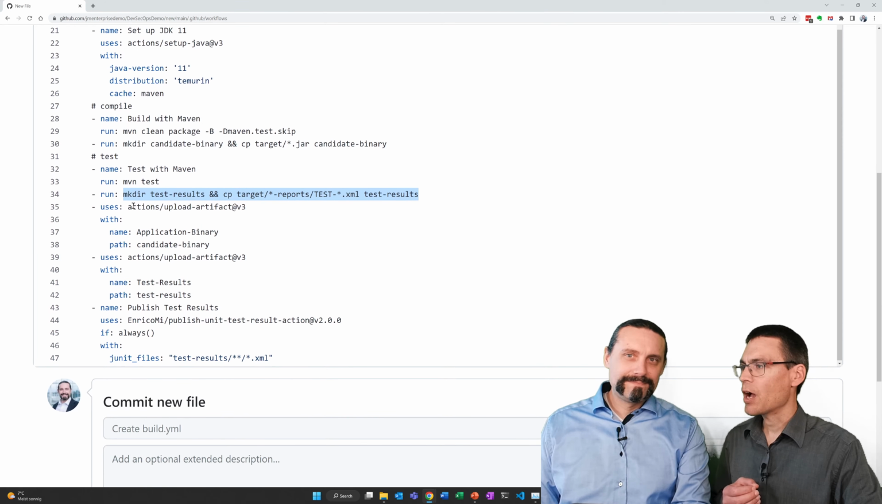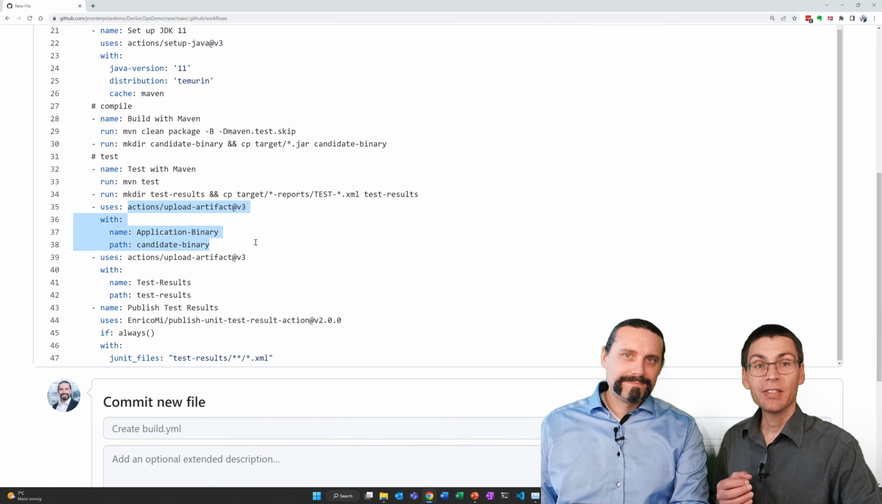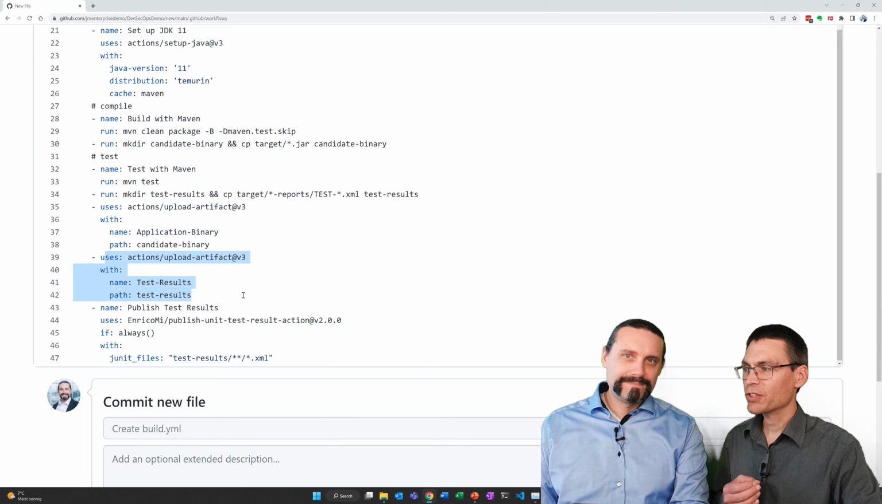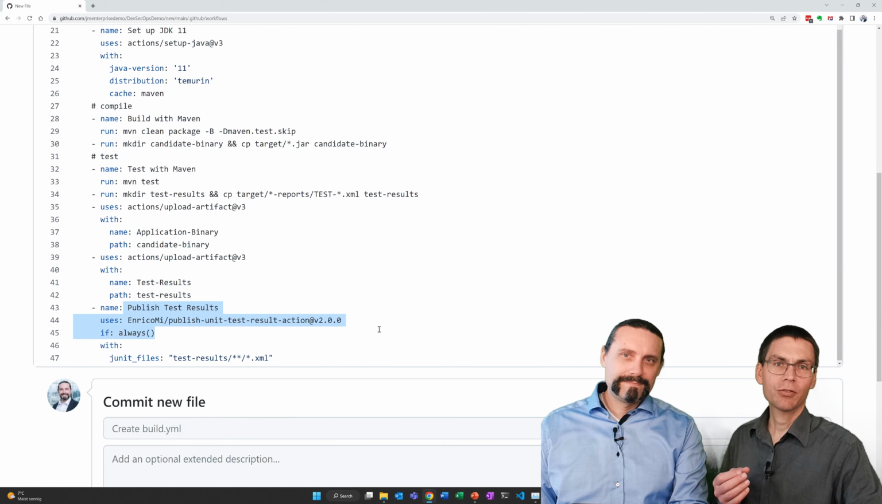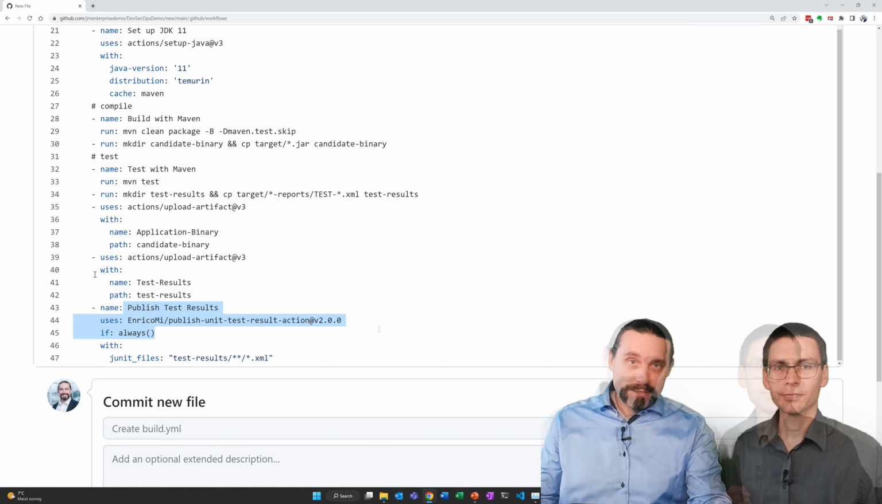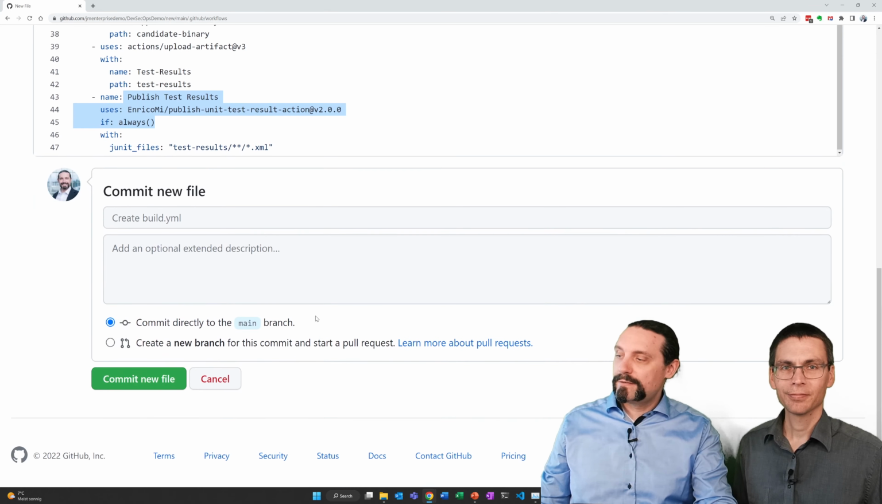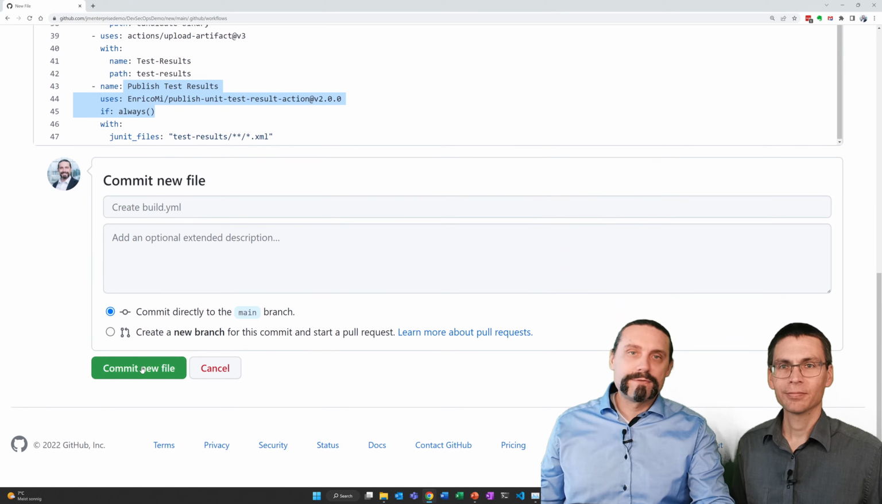Then we upload the application so that it is available for download. Next, we do the same with the test results we prepared and make them available as a zip file to the users. And lastly, we publish the results of the test in the user interface we will see. So now let's commit that to our source code repository.